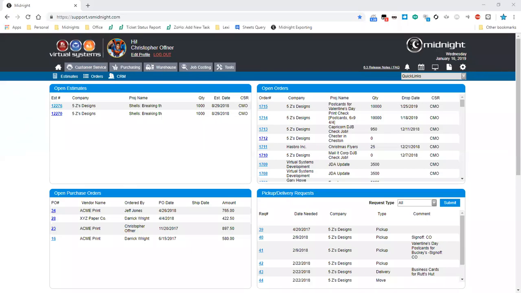So welcome everybody to today's Midnight 6.3 training session. In today's topics, we'll be going over our estimating module, and we'll pay close attention to the processes of how to create new estimates, how to copy existing estimates, how to attach estimated postage, create multiple quantity estimates, and how to convert them from an estimate into an order.